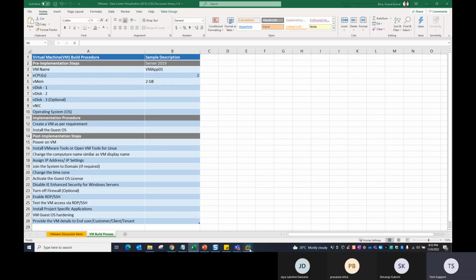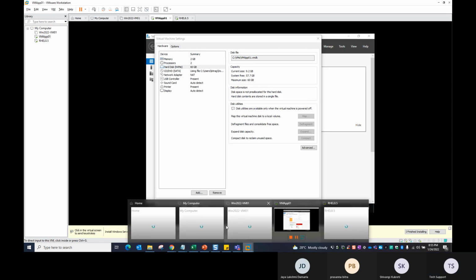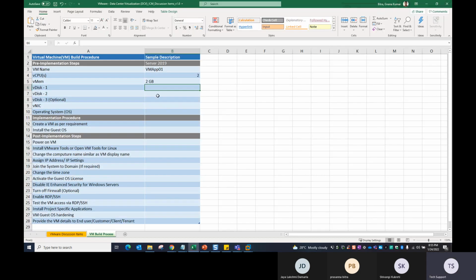And the disk size, we assigned only one disk, so the disk size is 60 GB. I'm just filling in 60 GB here. The virtual machine's second disk we haven't created yet. We'll create it if we want, and this is optional. And the network card, we have one network card, and the operating system is Windows Server 2019. This is the pre-required information.